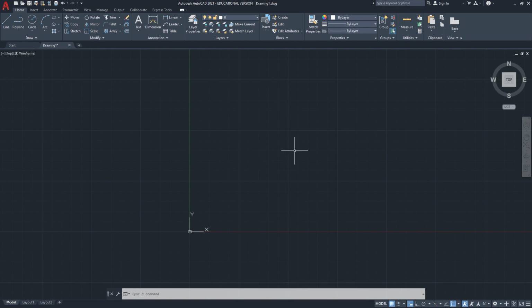The second one I want to show you is the grid. You can turn on and off the grid. You can also press the function key F7. And also there are a lot of shortcuts in here, and some of them they're hidden.